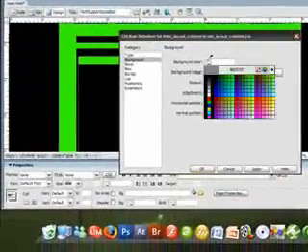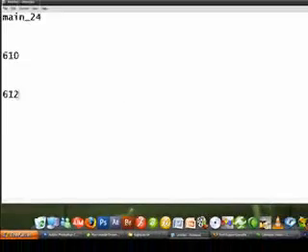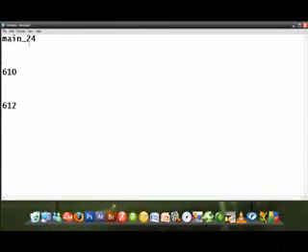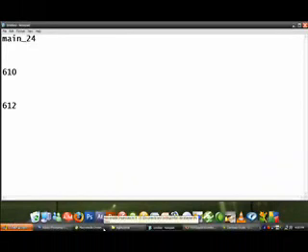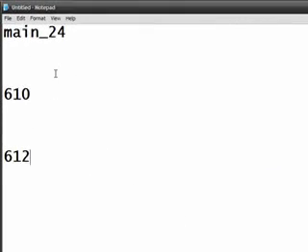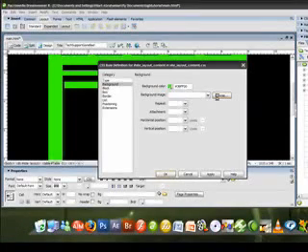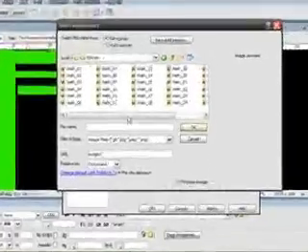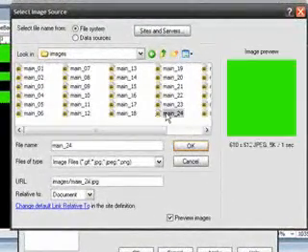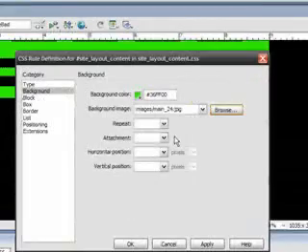Now you want to set a background color. I'm going to set it as green, and you want to set the background image. Now this is where Notepad comes in. As you can see, the background image is main_24. So the only reason we're using Notepad is to remember all that information. So then you want to go back to Dreamweaver, press browse, and go to the images folder and click on that main file. So it's main_24, and you just want to click on that image and press OK.